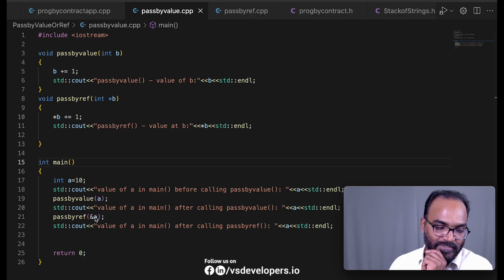Now I pass by reference. So I pass the address of a and I receive it via pointer and increment the value at the pointer by 1 and then print it here. So when I print it here, it should be 11, and when I come back and print the value of a here, it should still be 11. So it should be modified, right?